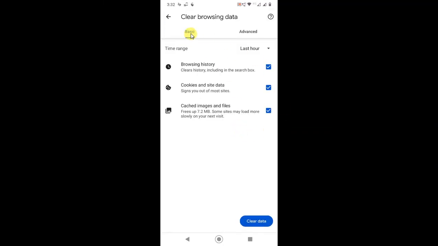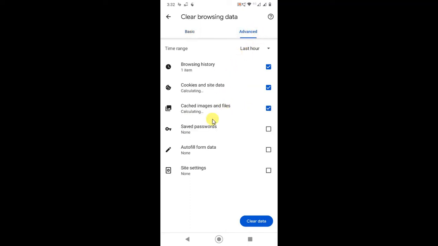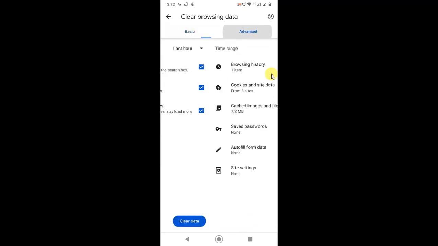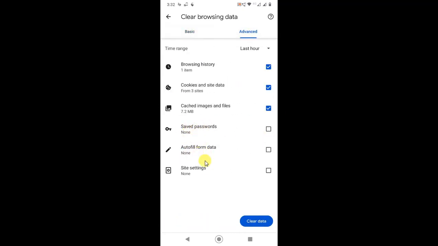And now there is basic and advanced. What is the difference between basic and advanced? In basic you can see three options, which are browsing history, cookies and site data, and cached images and files. But in advanced you can see more options: browsing history, cookies and site data, cached images and files, and also passwords, autofill data and site settings. So these are the options available in basic, and passwords, saved passwords, autofill data and site settings are in advanced.